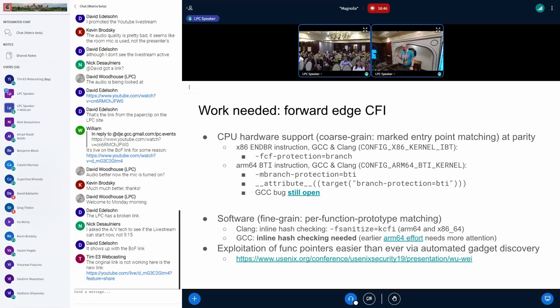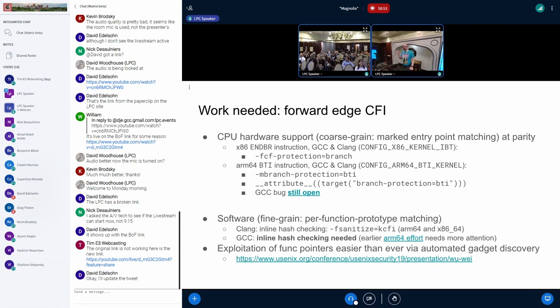The software control, this is the KCFI implementation that we're using. That gives us a per function prototype. So from an indirect call, you can only call into other functions of a matching prototype to what was expected. The C prototype ends up being encoded in a hash that's checked in the binary output. Clang has this, GCC still needs this, this is pretty important. There was an earlier effort to do this for ARM64, but that person's not working on it anymore. It would be great if someone could pick this up.